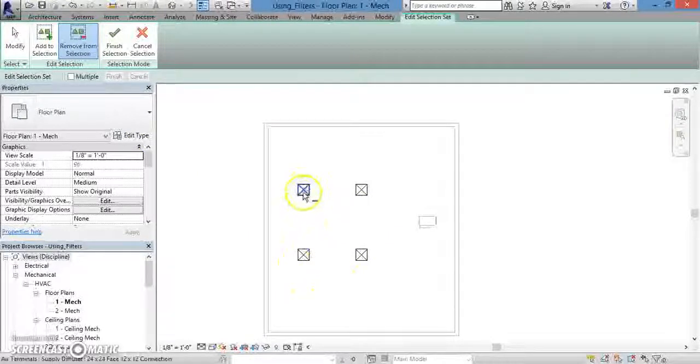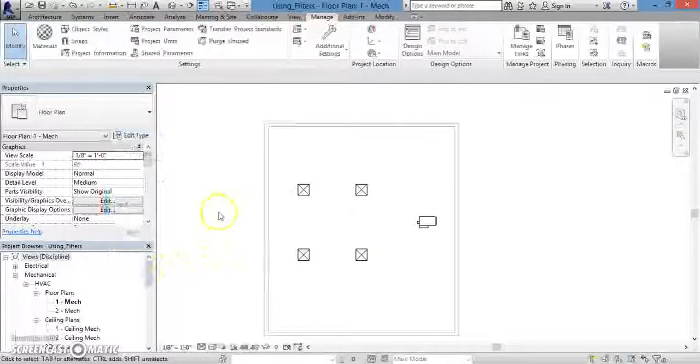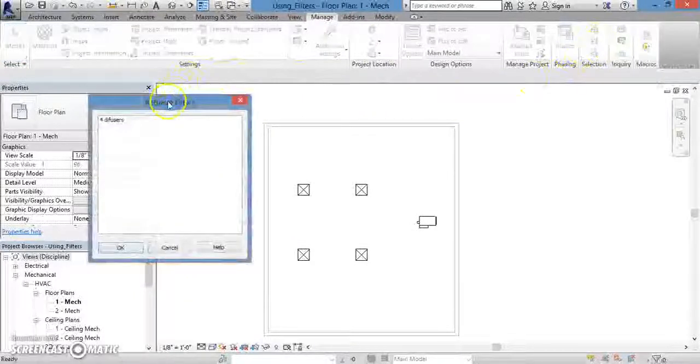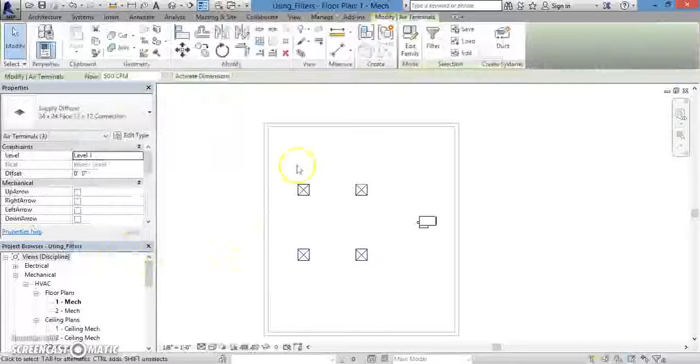So after choosing Remove Selection, we're going to left-click on the top left diffuser. It will be removed from the selection, and now we can click Finish Selection. Click on OK again, and your editing of the selection will be saved. To confirm that what we have done is stuck, go back up to the top of the screen and click on Load Selection. Select 4 diffusers again and hit OK.